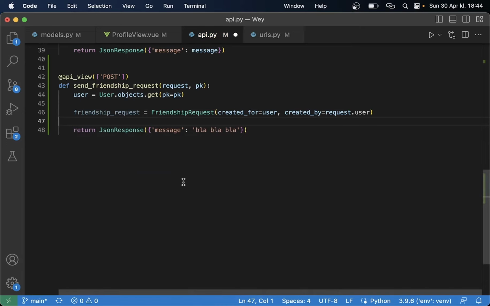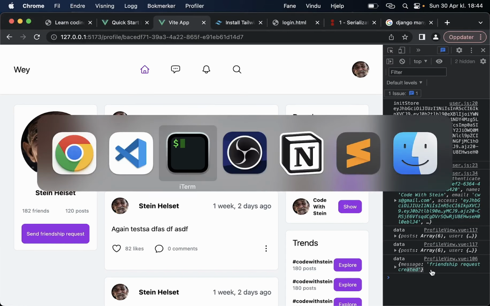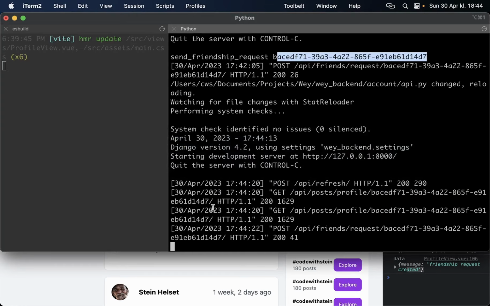I can say friendship request created, just so that the front end is aware that this happened. So if I go back now and refresh and click this one, you will see here friendship request created, and here are no errors, and that means the friendship request is now created.